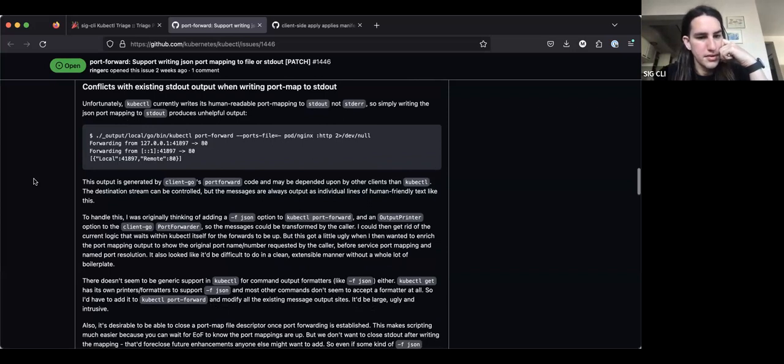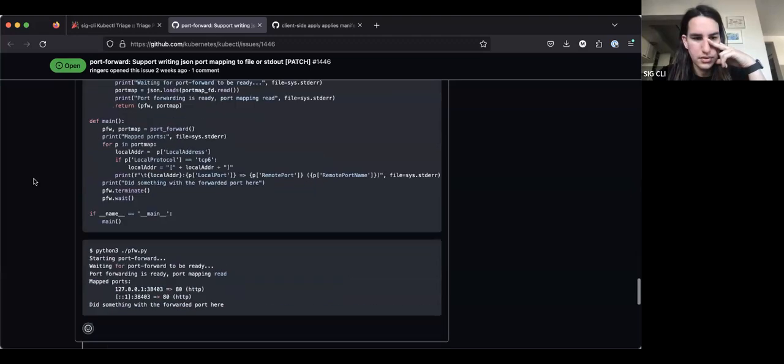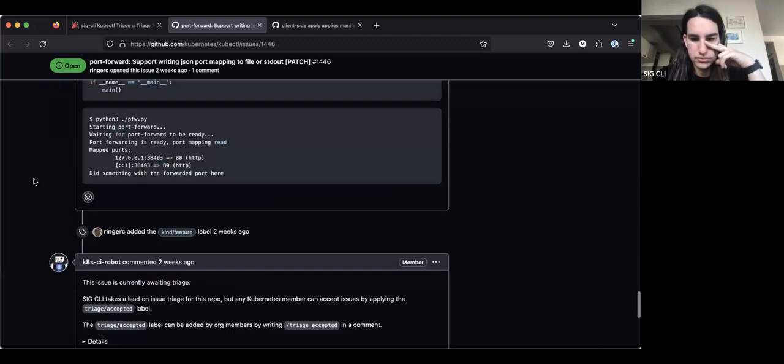Okay, conflicts with existing stdout output when writing port map to stdout. Unfortunately, it only writes a human readable port mapping to stdout, not stderr. So simply writing the JSON port mapping to stdout produces unhelpful output. Oh my God, there's so much.